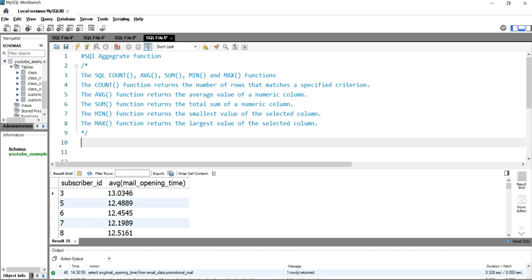This aggregate function allows you to treat the values of multiple rows as an input based on certain criteria to form a single resultant value which will have more significant meaning. This means that you can perform certain calculations over thousands or millions of rows by using these aggregate functions. Now in this video we will be discussing the sum function, and the definition of this sum function is that it returns the total sum of a numeric column.